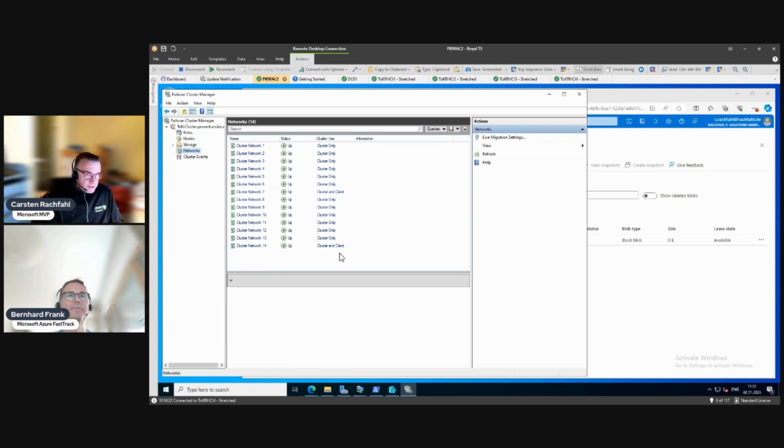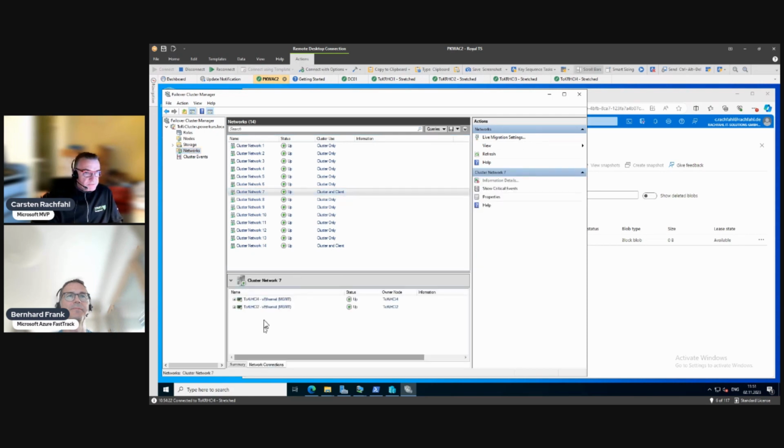Two stand out a bit. These are network 14 and 7. They are cluster and client, and that should be our management networks. We see that here. This is the management network on the two nodes in the even side and this on the odd side. But to be perfectly clear, if we had some problem, the cluster is fine with this naming convention.